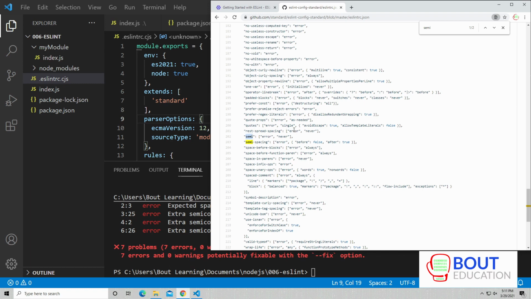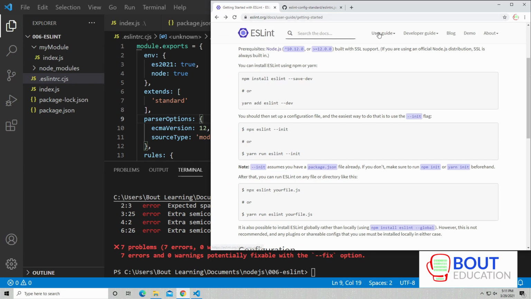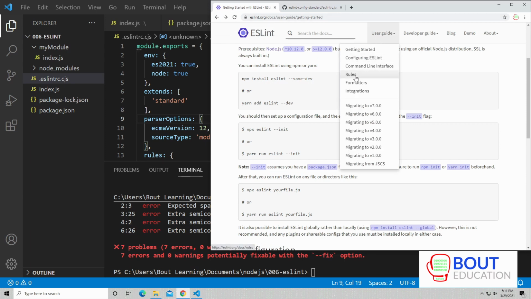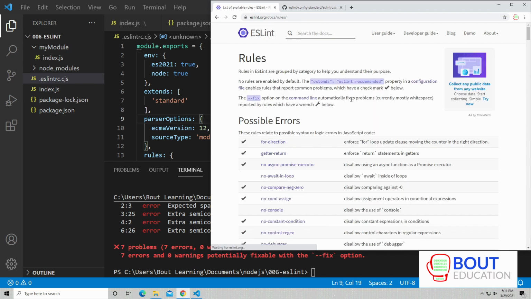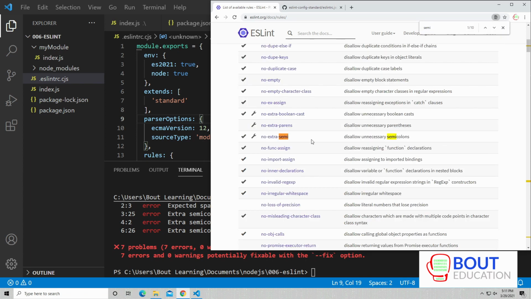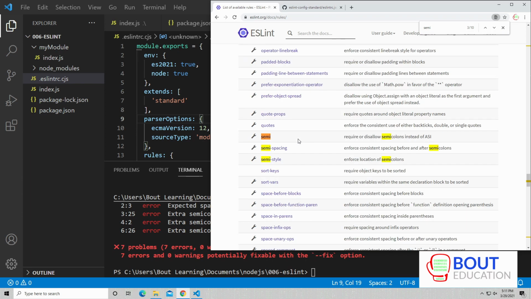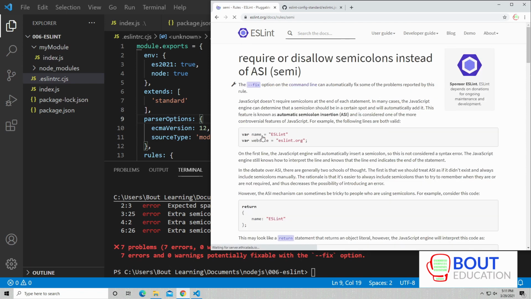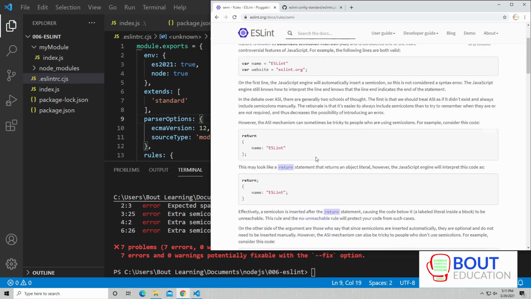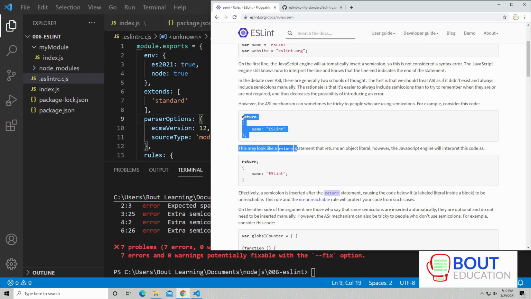So what is this rule exactly? In order to find that out, you can look at the rules section in the ESLint webpage. Let's look at rules and look for semi. Here we go: require or disallow semicolons instead of ASI. As you can see, the standard rule enforces that all lines don't end with a semicolon.